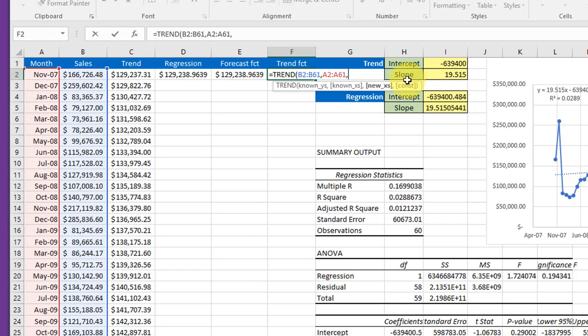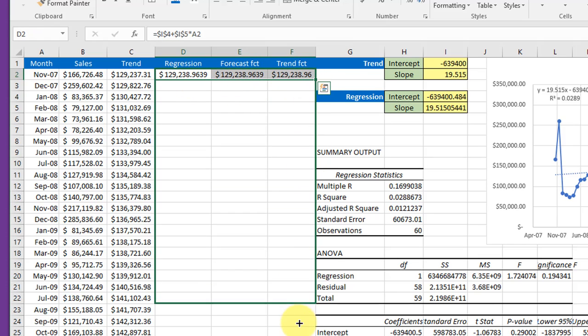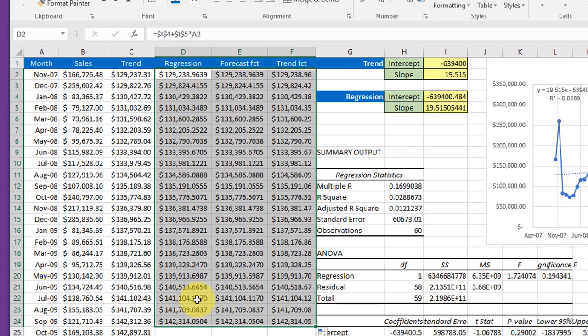We're just going to go with one x there, and we're going to ignore the last part, the constant, and close it off. And again, if I want to drag it down, I need to lock those ranges down. Hit enter, and I get exactly the same value. And you can see I can drag these down to get my forecast.